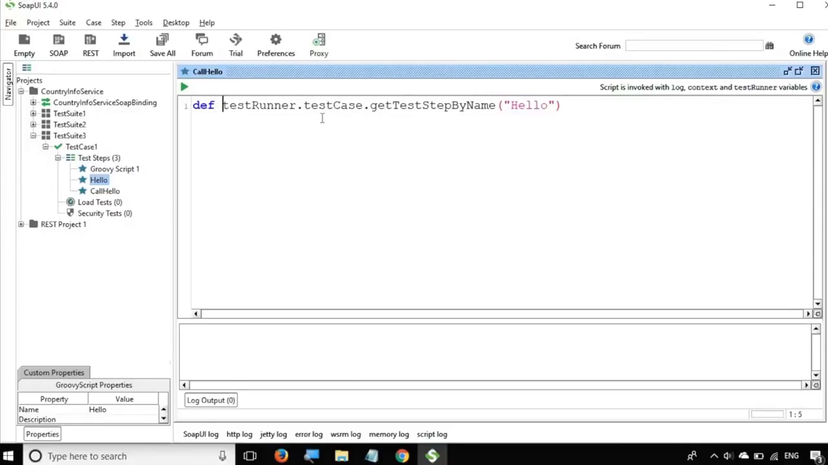So I say this is testStep, and then you have to say testStep dot run with testRunner and context.